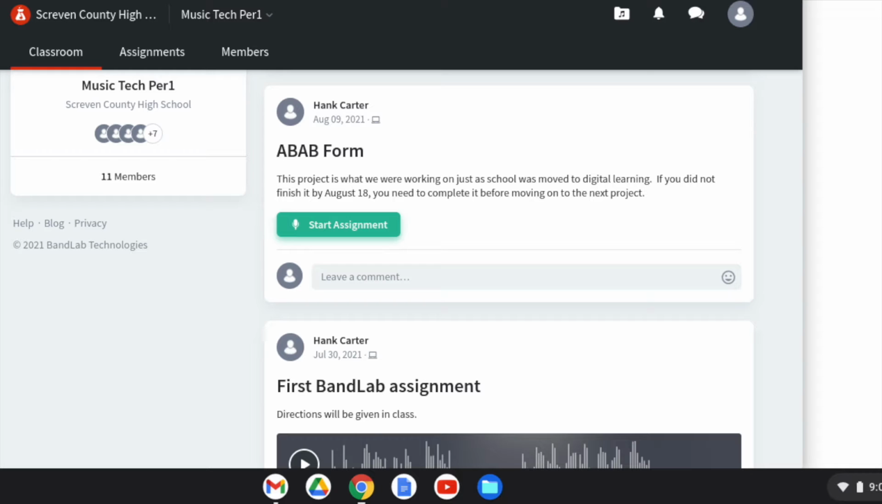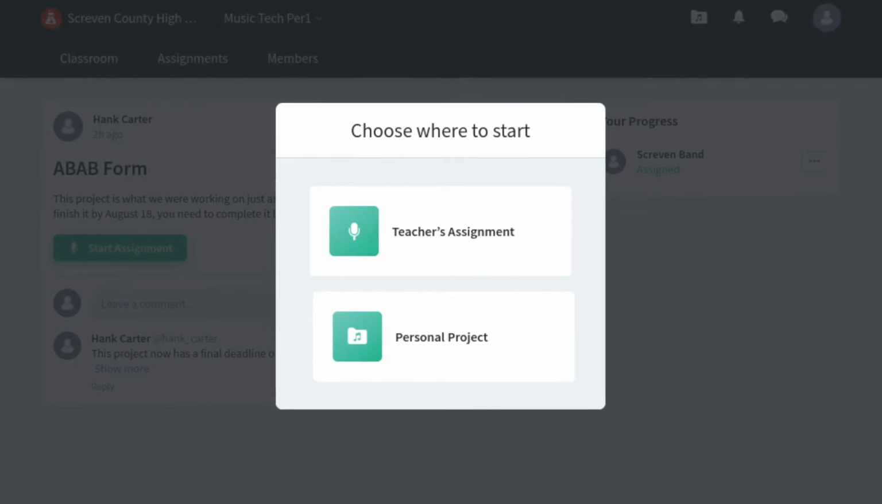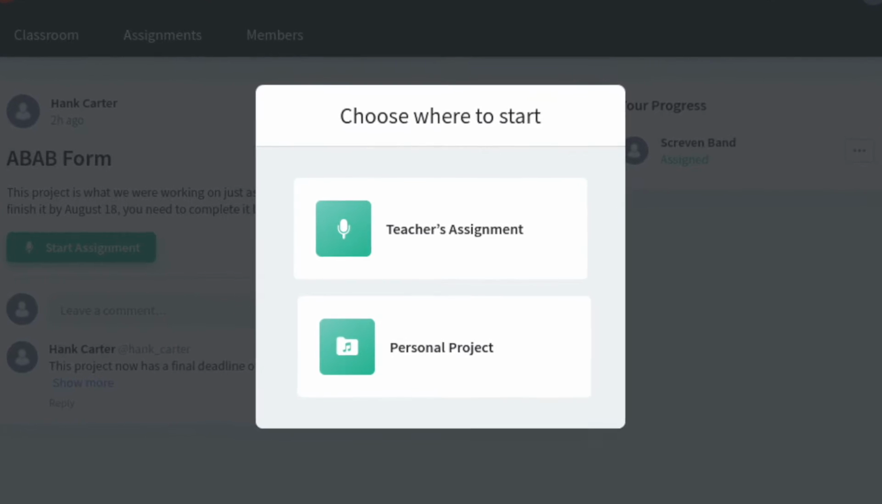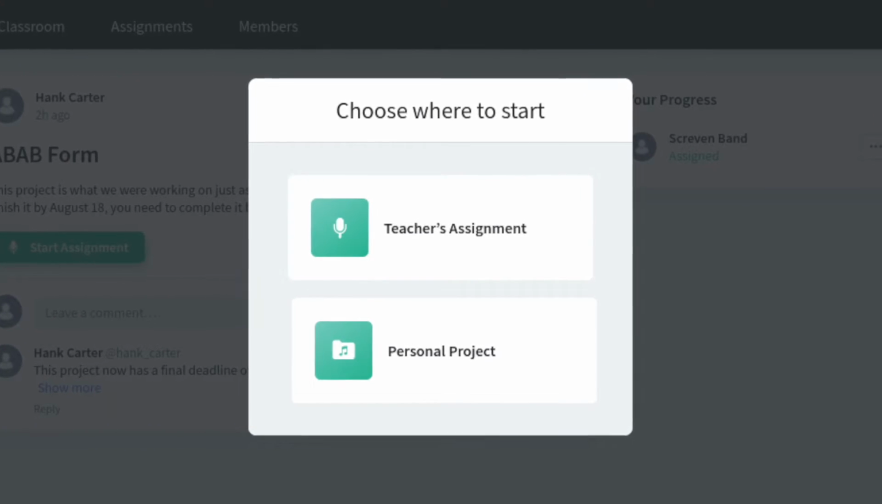So you need to get to this screen. If you're not on that screen, click on assignments, and then you will see this, and you click on the start assignment button. When you do that, this window pops up, and you want to click the top one that says teacher assignment. That's going to open a blank project for you.